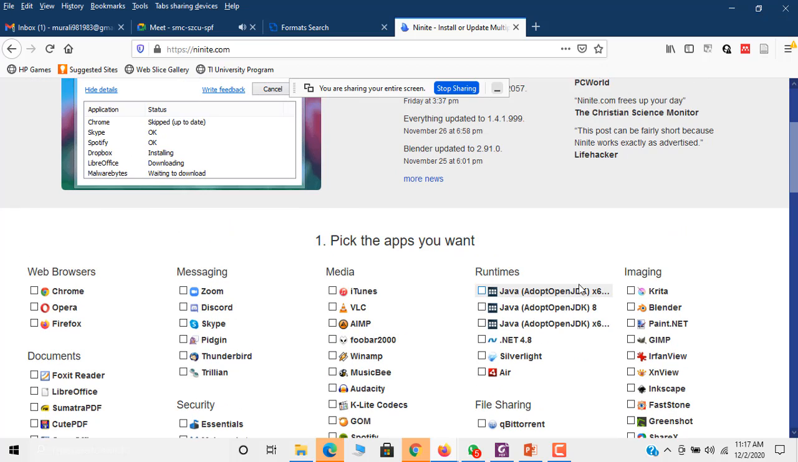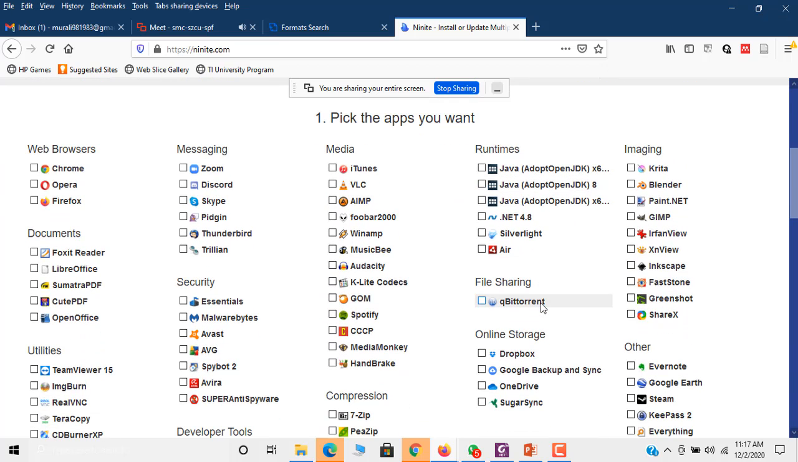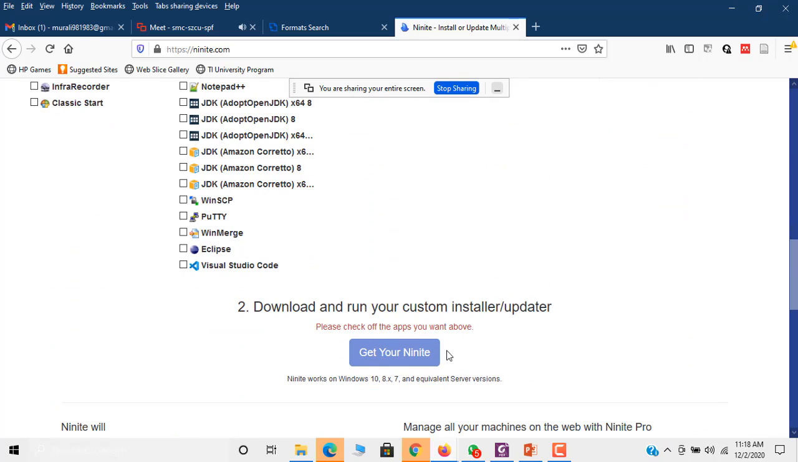If you want to update, say for example you might have already installed VLC player or Zoom in your system, and there is some update, then instead of updating individual software, just select them here and click Get Your Ninite. Automatically that software will also get updated. So you can do that in this.